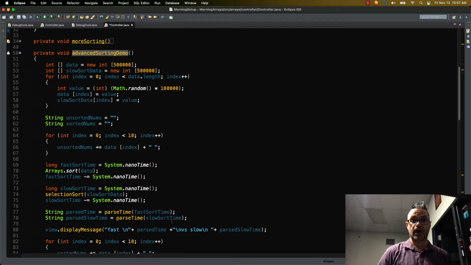Once we've done those two iterations, we're going to pass those long values to our parse time method we just went over at the beginning of the video, and we'll return the string to that. Then we'll do a display message using our pop-up class to say, oh, here's the fast speed, and then here's the slow speed. And we use the versus slow on that so we can easily identify what's happening with that.